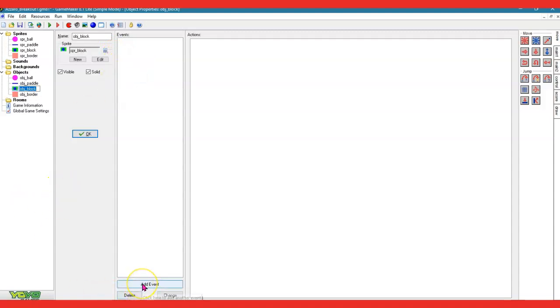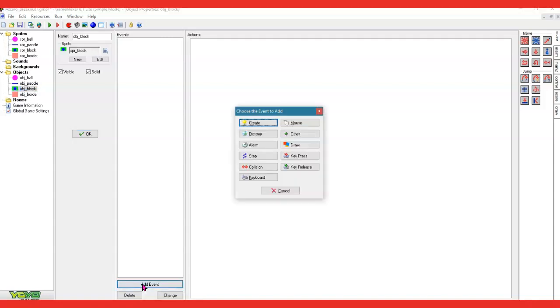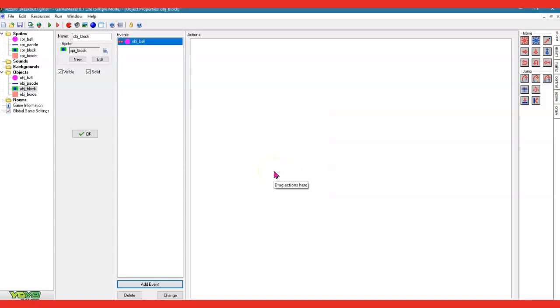and then in add event, we're going to click on add event. And we're going to click on collision and we want it to collide with the ball. So we're going to choose object ball. Now we need to program this. So we need to set two things. We need to set the score.